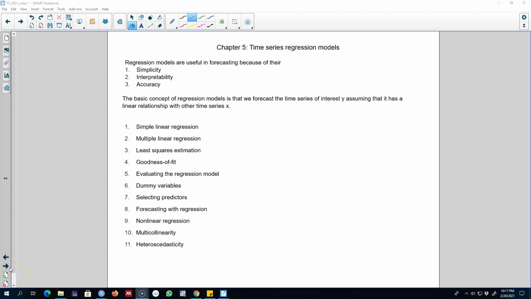This is an introduction to chapter number 5, which is about time series regression models. In this chapter, I'm going to talk about the general concepts of time series regression models. These models are very useful when forecasting because of their simplicity, interpretability, and accuracy. That is why I'm going to spend a little bit of time on these models.